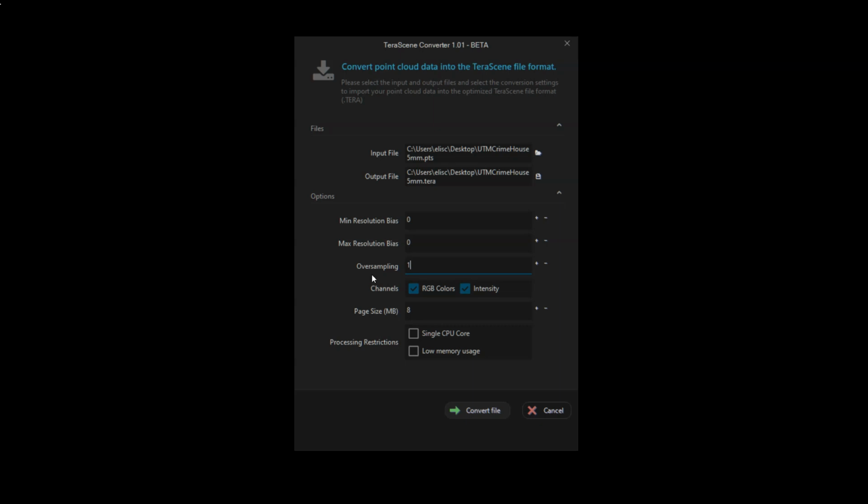In terms of the channels, check RGB and intensity, so we want to have those included. Page size in megabytes, leave that as default. If you want to use just a single CPU, I don't know why you would. Use as much as you can, and then you have a low memory usage option here, but just keep it as is and hit convert file.